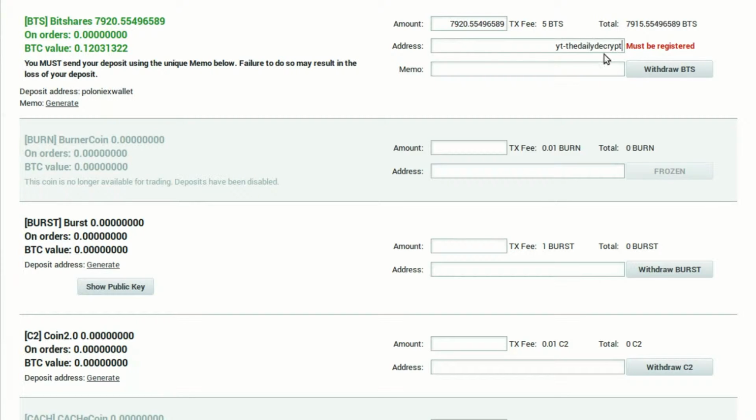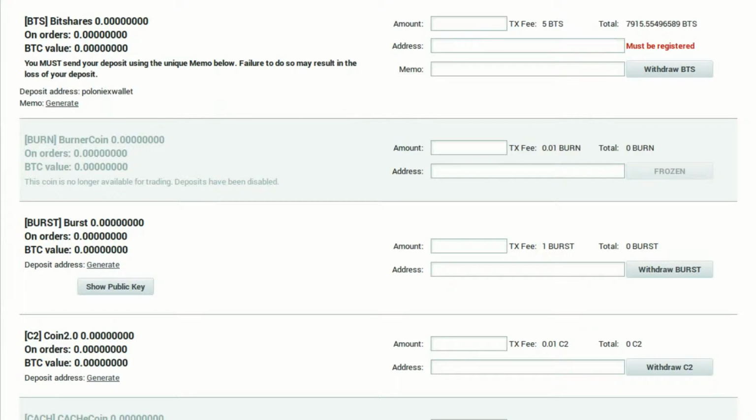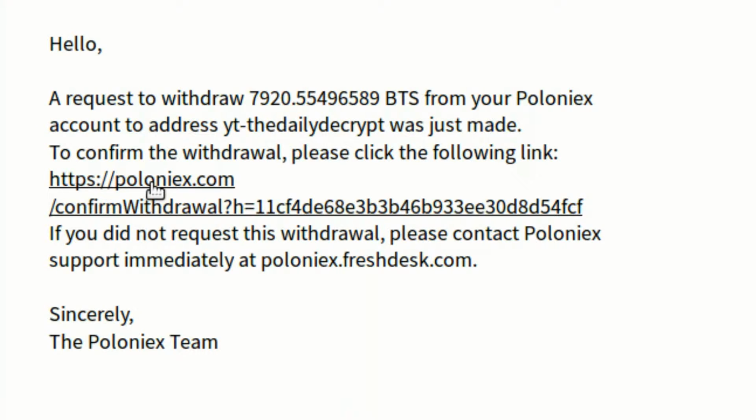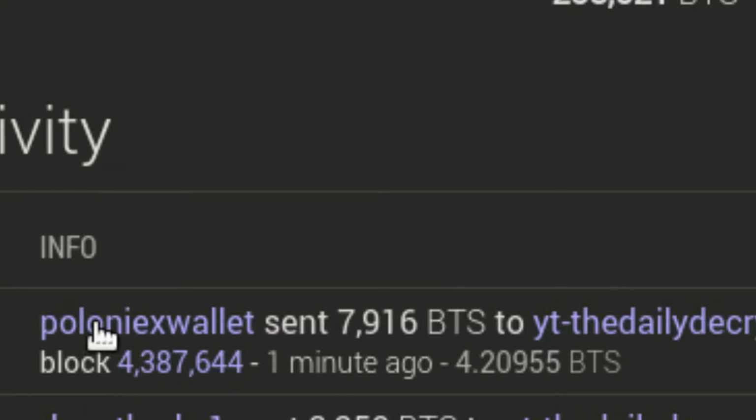Click the button, done. After I've clicked withdraw, Poloniex will send me a confirmation email, basically a two-factor authentication, which I just need to click on from within my email for the withdrawal to be executed. And I can see here in my pretty little BitShares wallet that it worked. And that's it. Relatively painless.